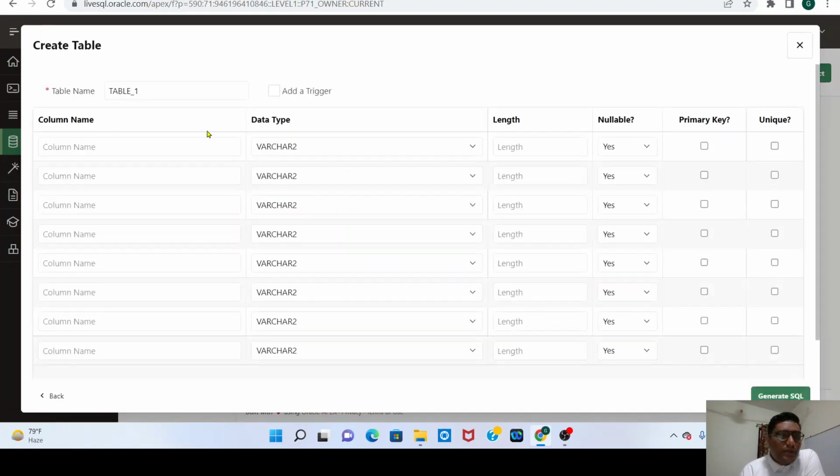I just click over here and I have to specify a table name. Suppose I want to make a student table. I just write here student, and I need to give the attributes of that student table. So how many columns do you require? You have to write over here which are the columns. Suppose I want the first name of a student, first name.